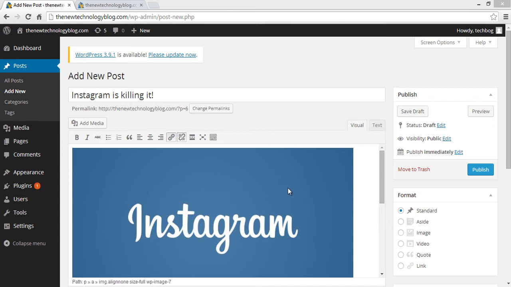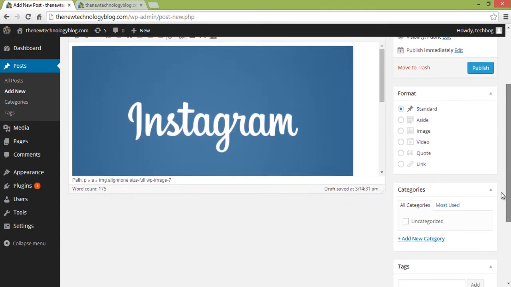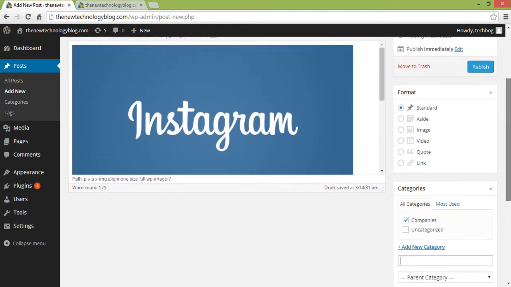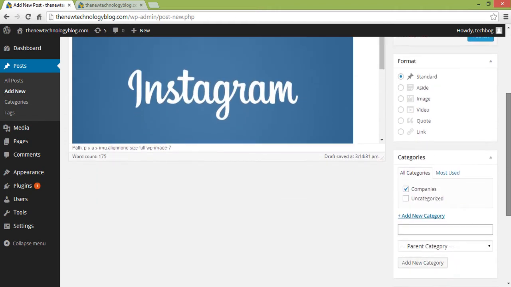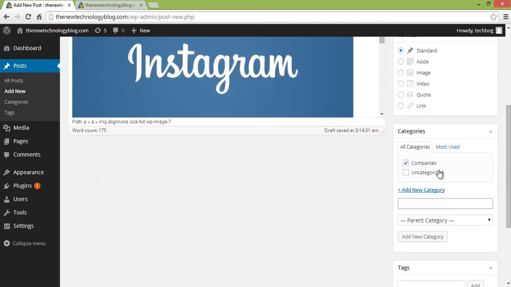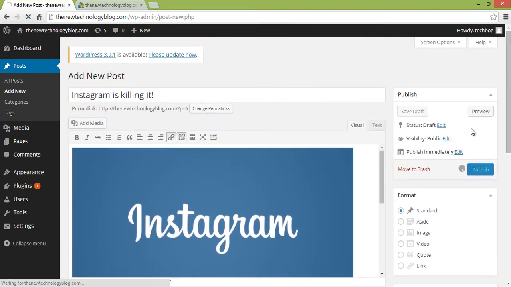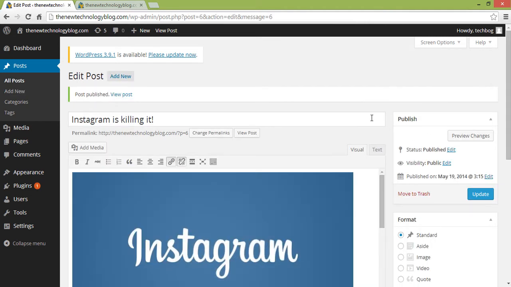So once I've added my featured image to the post, what I also want to do is put this post into a certain category. So I'm going to add a new category and call it companies. And add new category. So basically what this means is this blog post is categorized under the companies category. And what I'm going to do now is click publish. Perfect. So this blog post is published to our blog and we can view the post here.